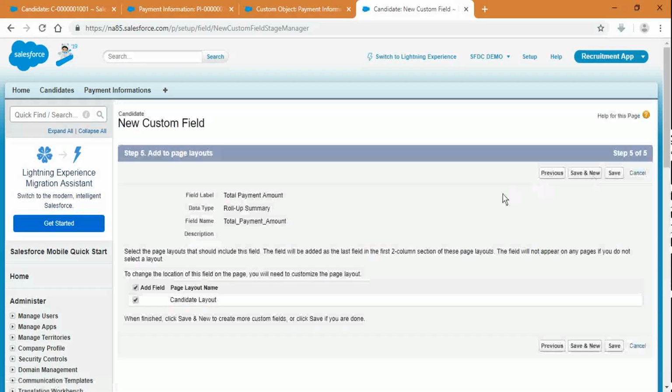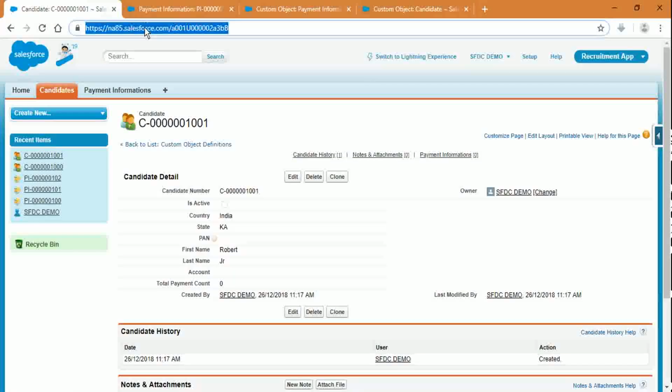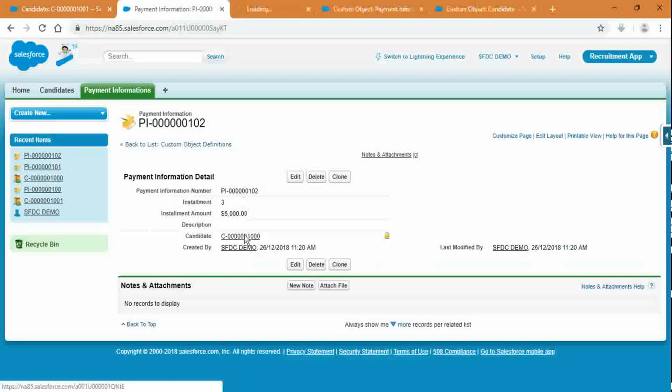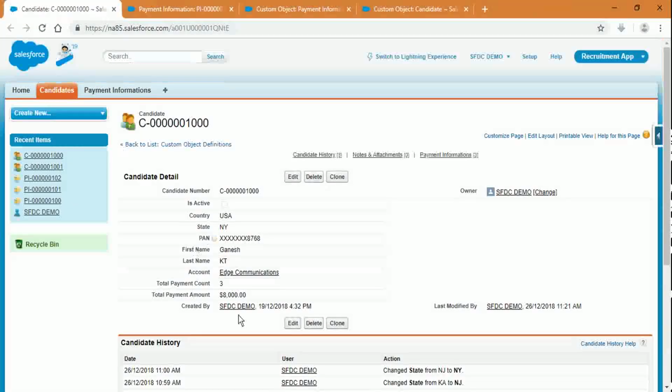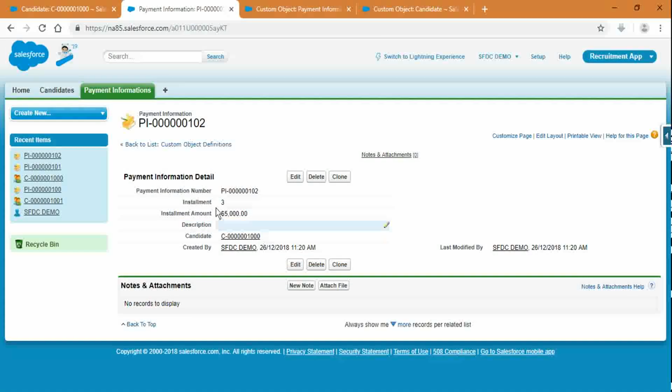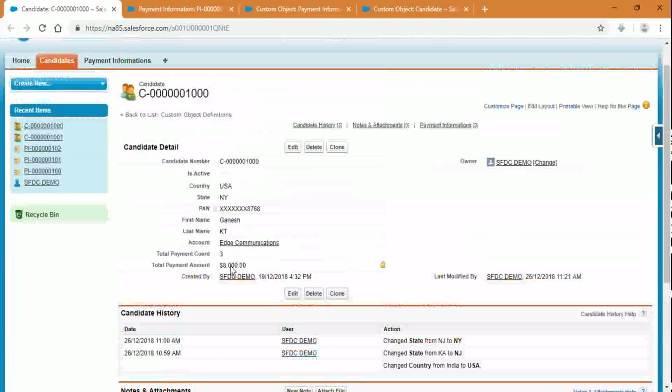Here we are going to set up that visibility. Let's click on save. See, if I refresh this page, this is not having any record, so it is coming as empty. So let me open that candidate again. See, the total payment amount is 8,000. If you go here, you have the 3 records. If you add every record there, then you will get 8,000. That's how we can create roll up summary fields.